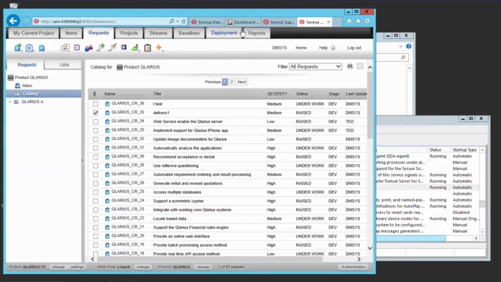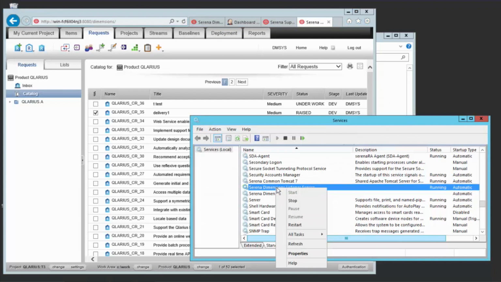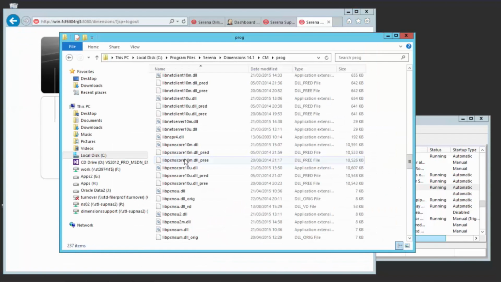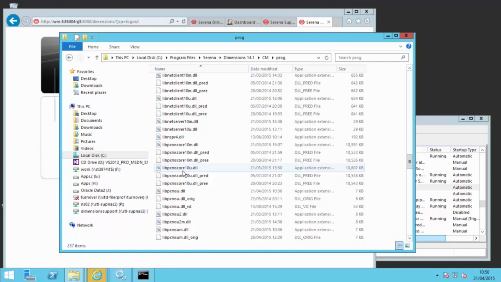So there we have it, a Dimensions CM event trigger that has been built, installed and is now running within our Dimensions CM system. To uninstall the trigger, we simply need to stop the listener service, we'll log out, and we need to basically rename the existing DLLs, so we'll just do that very quickly. So I'll delete the original ones that were in place.